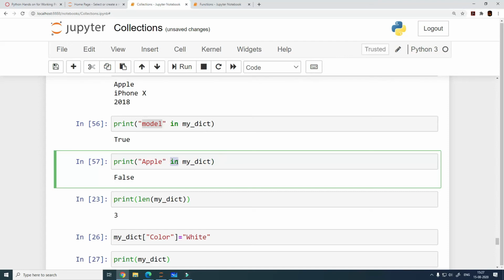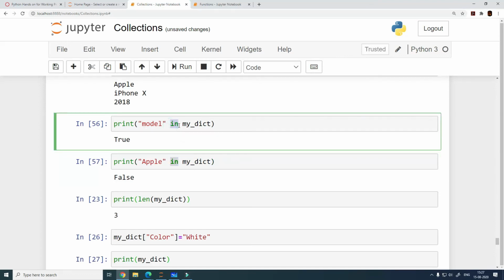We have seen this earlier as well, but then there was just one element earlier. We just used to have the value, so it used to work for the value in the other collection types. But here it will search for the key itself and not the value.